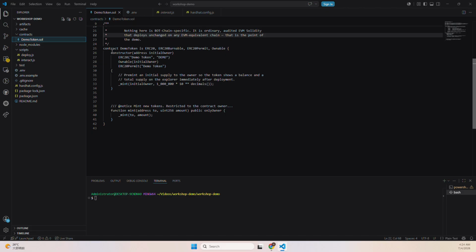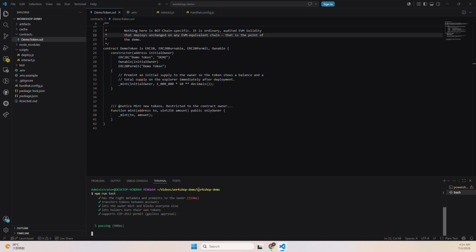Now I'm going to prove the tests pass here. Before I touch any network, my existing test suite runs. Same as ours. You can see here the passing tests, including the permit signature test. This is the part people underestimate. Your tests don't change. The chain you deploy to doesn't touch your test suite at all.